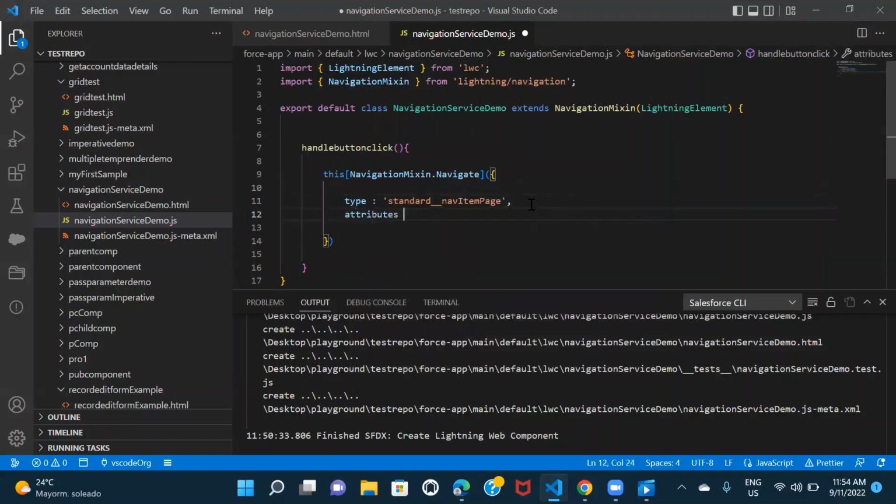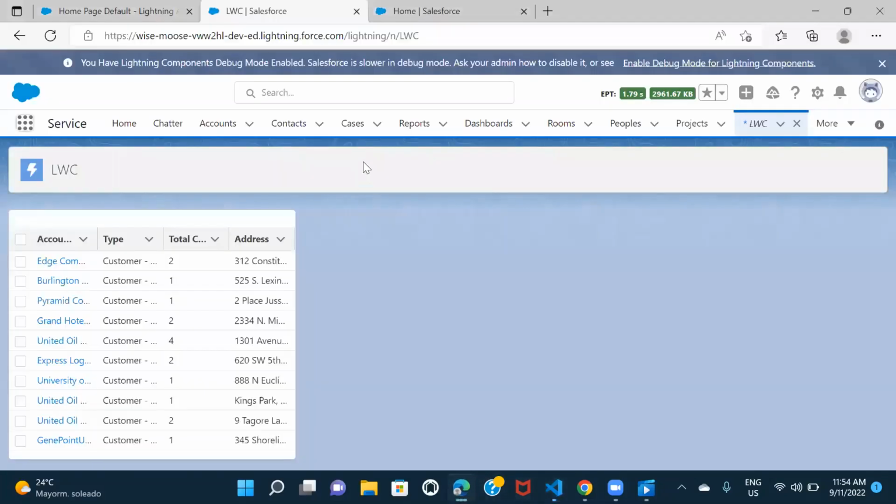Attributes you would be passing in the form of an object. So here I will be passing the attribute, and in the attribute, I have to give the API name. And what API name would I be giving? I would be giving the API name of the Lightning tab page. So let's go and find out the API name.